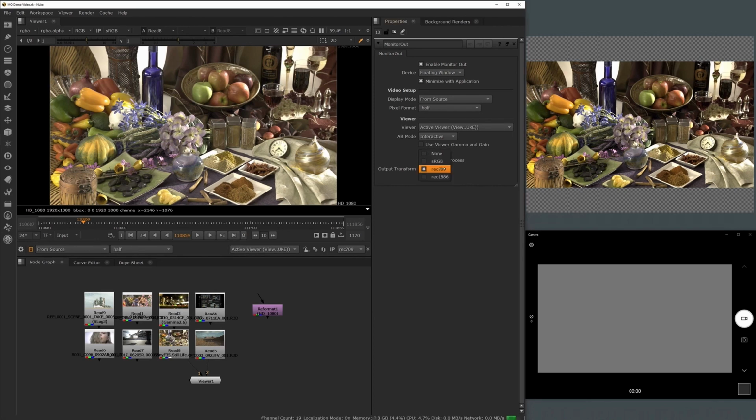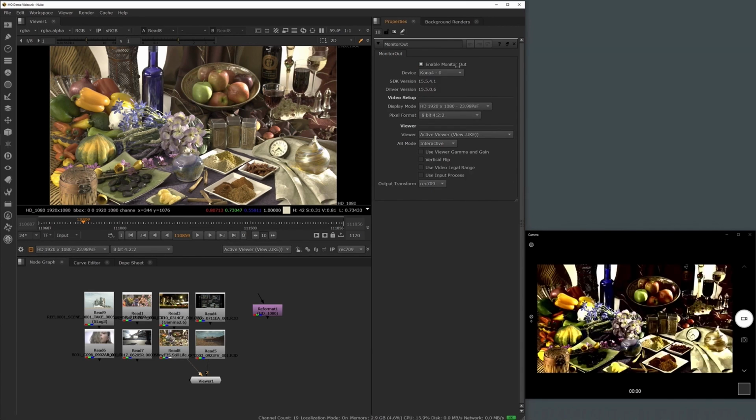Like the Kona output, the floating window has an independent output transform, so we can select a different output transform from the one that is being used in the main viewer. When you switch back and forth to the Kona device, you can see that its output transform had been stored and is now being restored. Flipping back again changes it again to the floating window setting.